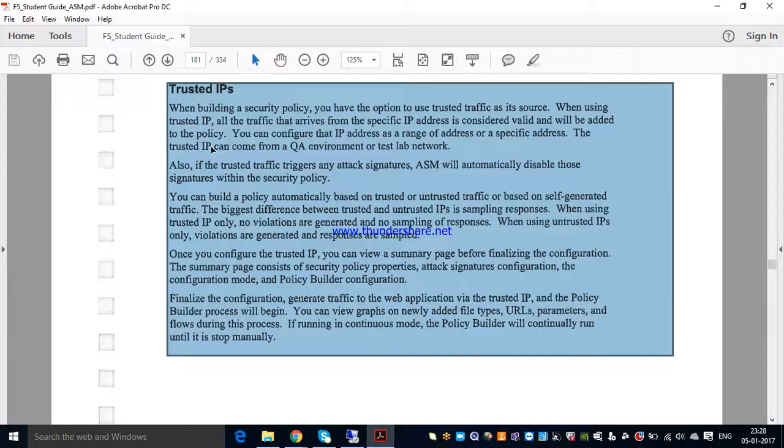So it uses that logic and allows different kinds of genuine requests coming from the trusted IP at least. You can configure that IP address as a range of addresses or a specific address. The trusted IP can come from a QA, quality analysis environment, or test lab network. Also, if the trusted traffic triggers any attack signatures, ASM will automatically disable those signatures within the security policy.